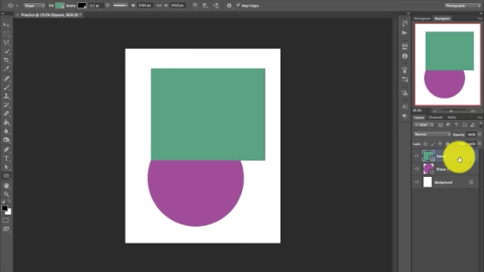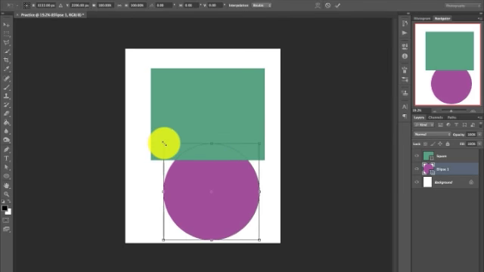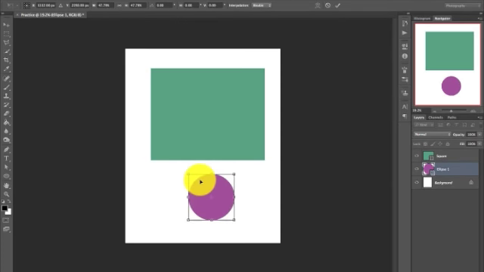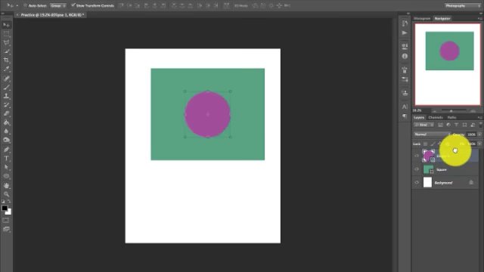Now you can continue to move these at any time with your move tool. You can put them anywhere that you want. You can resize it. I recommend always resizing with the Shift key. It resizes everything proportionately. If you wanted your circle to be on top of the square, all you would have to do is take that ellipse layer and drag it to that highlighted line above your square. So this is pretty much how we would use the shapes here in Photoshop.